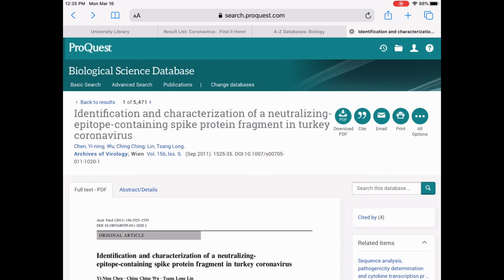So this was a very quick tutorial on how to search in subject-specific databases and journals. ProQuest Biology Journals and Science Journals do look a little different than our Discovery search and our Science Reference Center search.